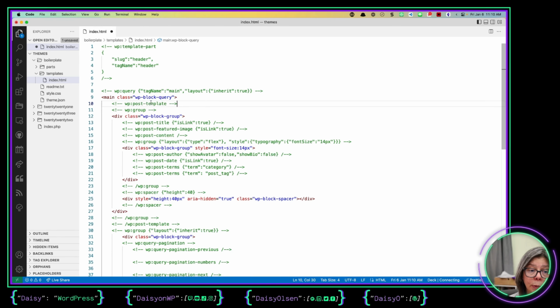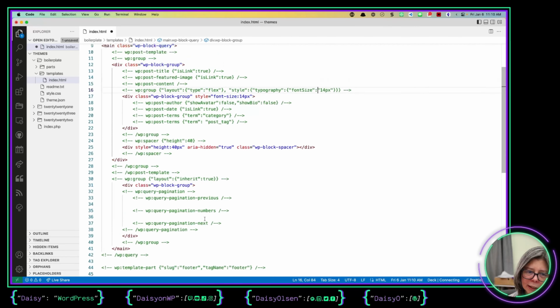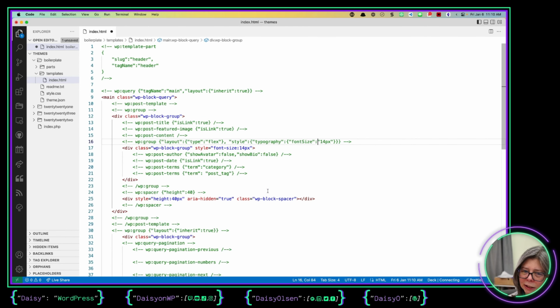In this case, we've got just the default markup for these blocks, with only a few things that are maybe a little bit more opinionated, like we've got a style set here in this group with a specific font size. Should we be putting those sizes in a boilerplate theme? I'm not entirely sure.